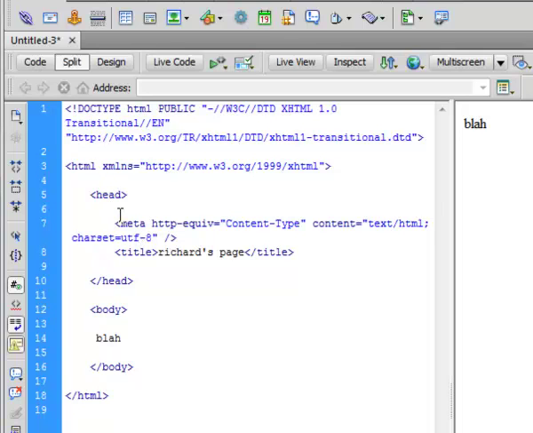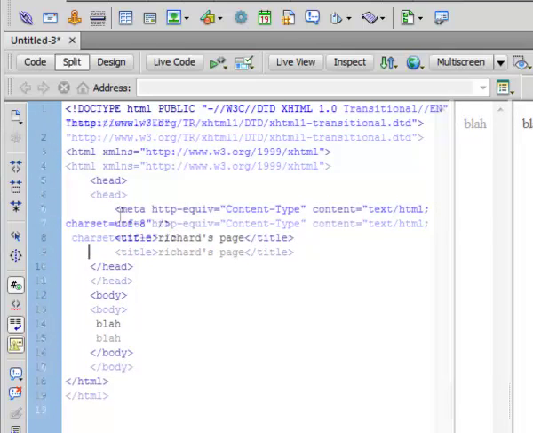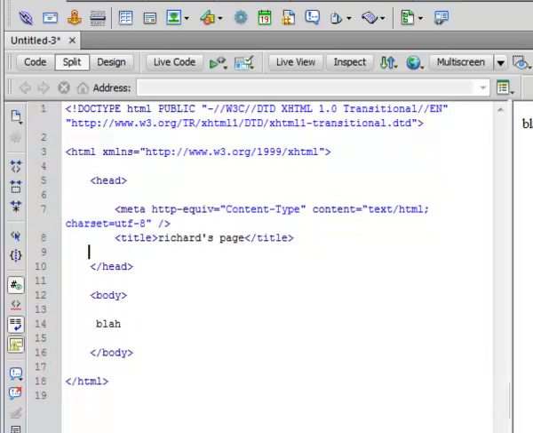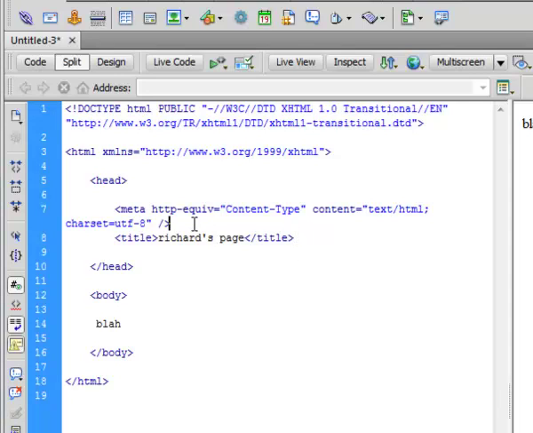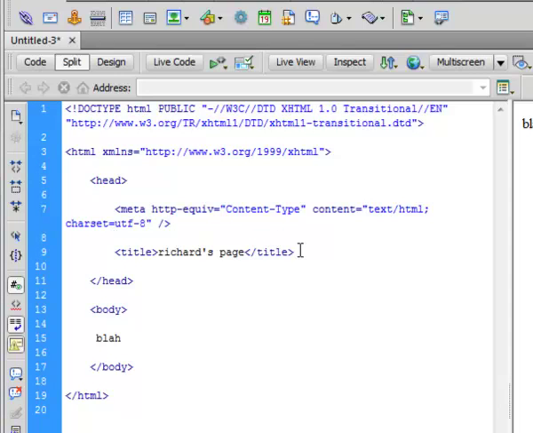I keep calling them tags, I mean elements. So let's talk a little bit about these HTML elements. I have so much trouble remembering the name. And so as I explained before, each one of these elements has a beginning tag and an ending tag, and the ending tag starts with a slash.